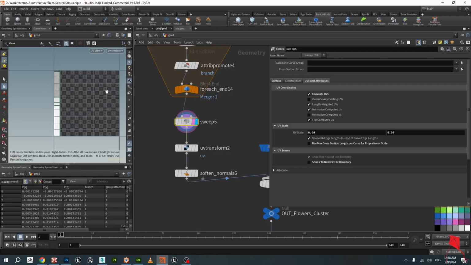But if it was a texture, they would be stretched all over the place, and I wanted to avoid it. So I'm not snapping it. If it's a short branch, it's short. If it's long, then it's long. But it's going to fit into 0 to 1 space anyway.